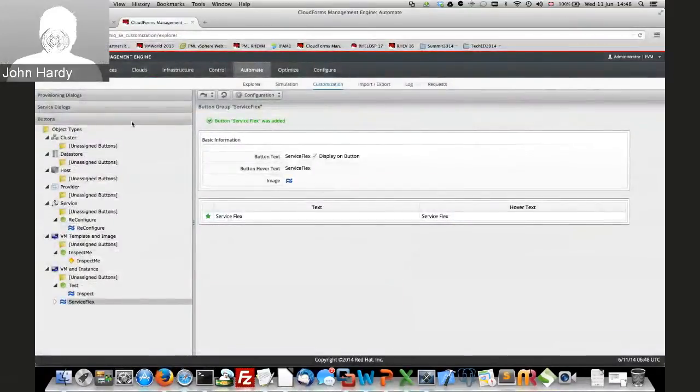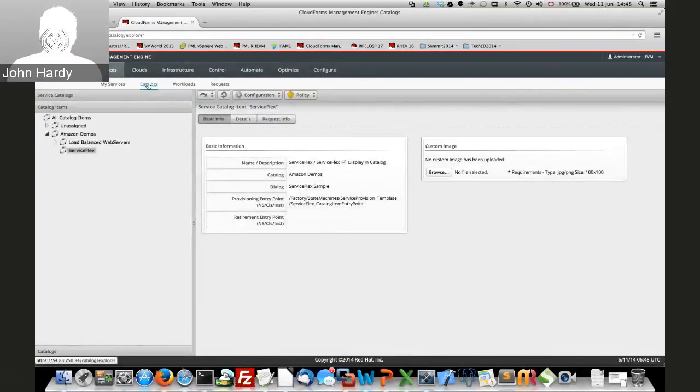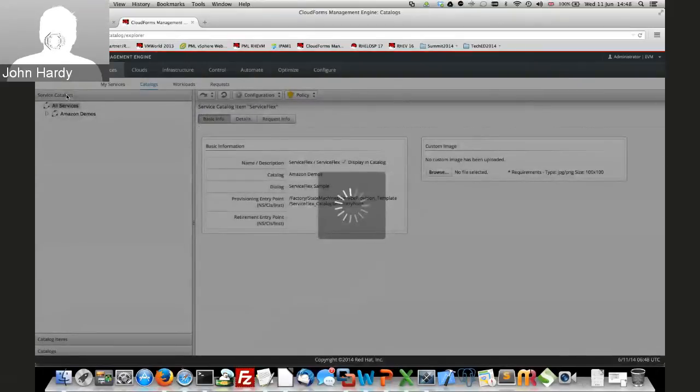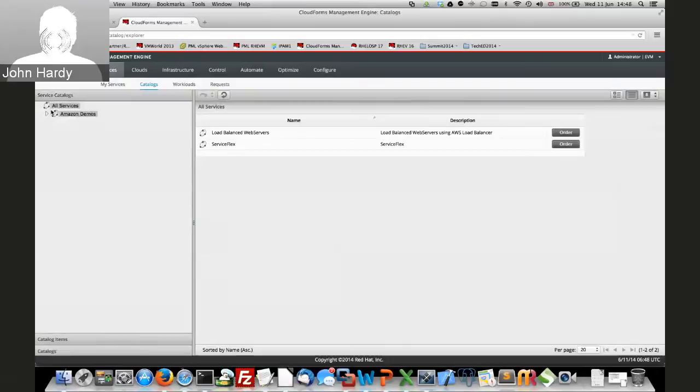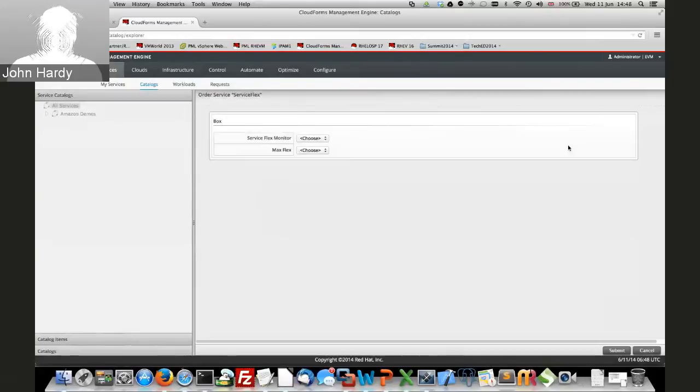So let's all do that together. Click on services and click on catalogs. On the left-hand side, you've got service catalogs as the first option. If you click on service catalogs, you can drill down through Amazon demos, or on the right-hand side, you can just click order on service flex. If you order your service flex catalog item, you will then see the dialog.